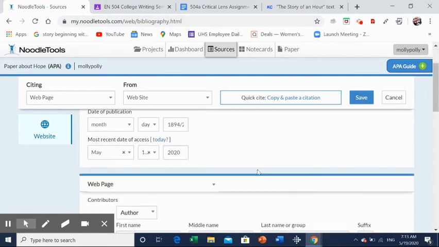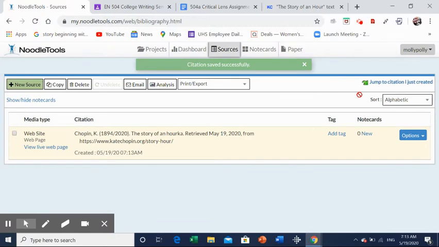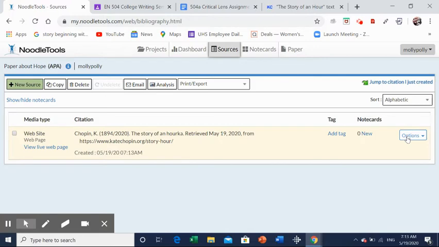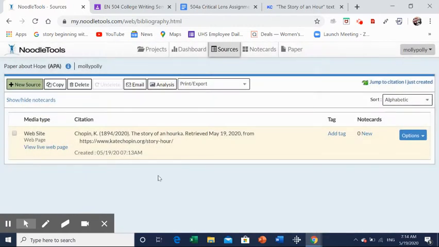I put the URL, we save it. And there's one down. Now, remember over here, we can edit if we need to, but also down here it says in-text reference. So if you're not sure what to put in the text of your paper, you click this, and you see right here, Chopin, comma, 1894/2020. There you go. That's the correct citation. All right, so that's that one.